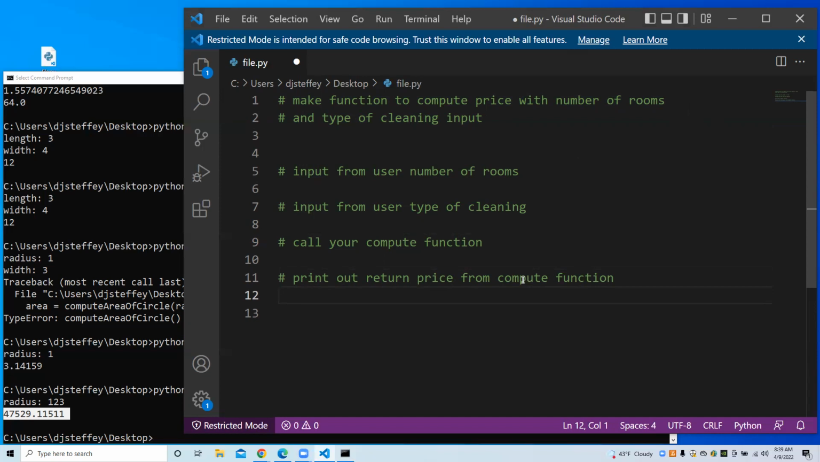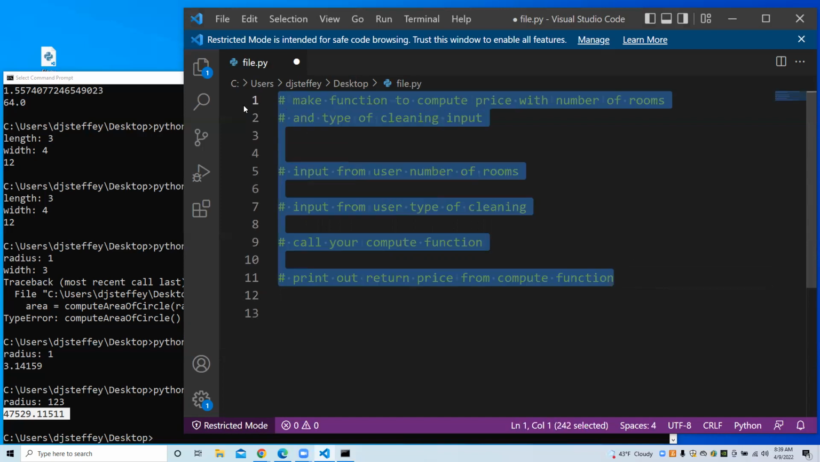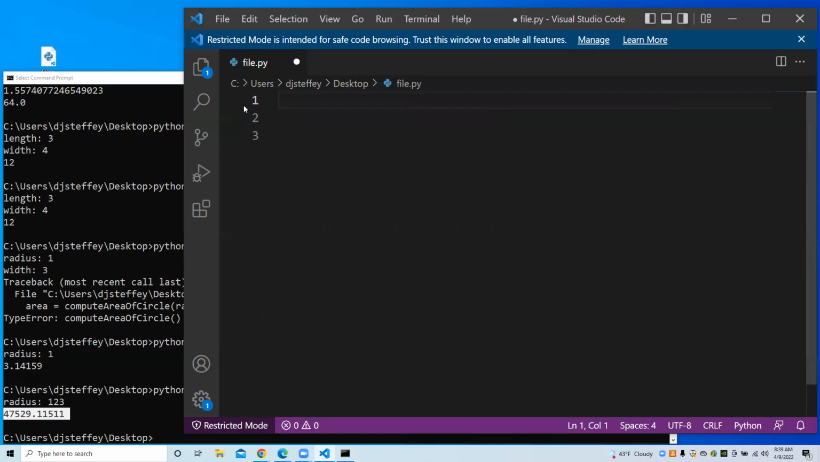Okay. Let's do an example, not of your homework assignment, but somewhat like it. So let's do some movie tickets. Actually, for the example last week, I think I did movie tickets. So let's do that example again, except we're going to use a function this time.